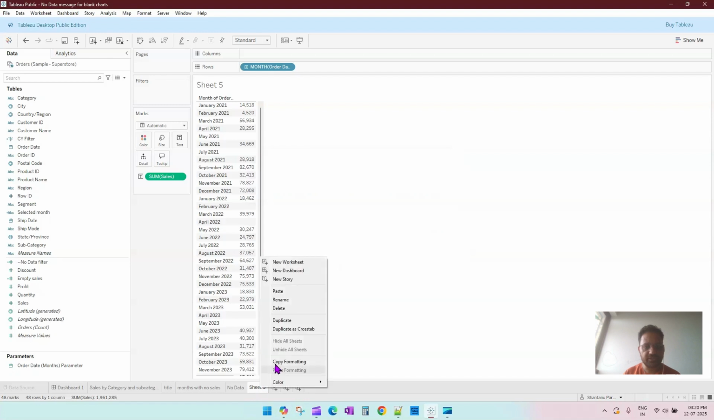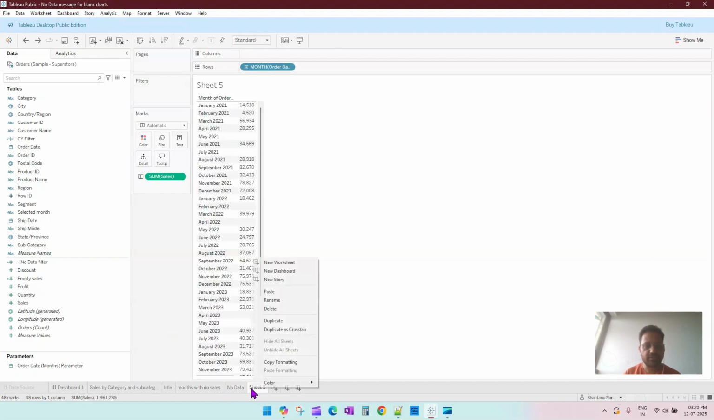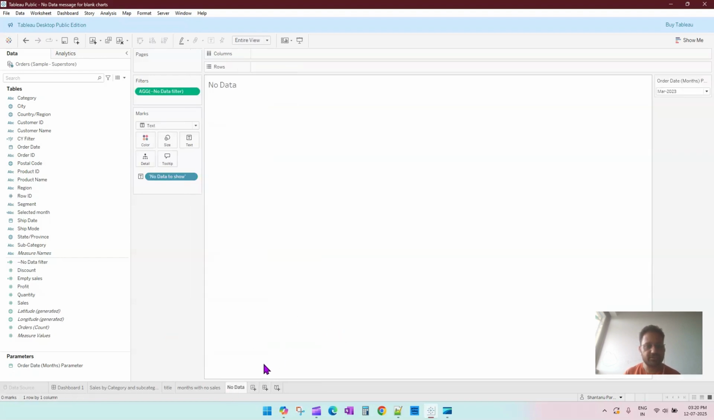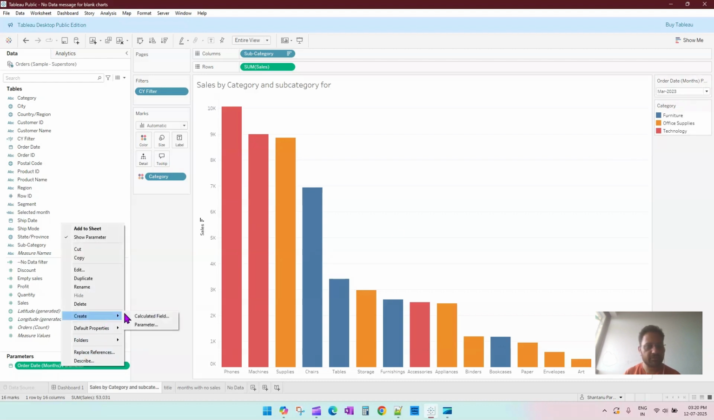Okay, so now we don't need this sheet actually. Oh, sorry. Yes, we don't need that sheet. And then the first thing is we will create our chart or our visual, which we need to show for the selected month. For that, we obviously have to create a parameter using a list of month and year. I think maybe you already know how to create that.